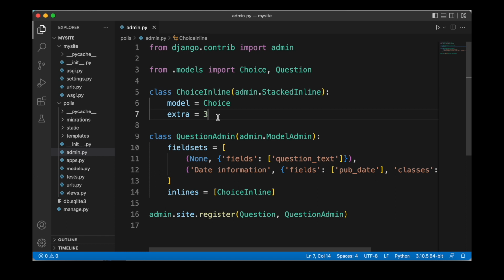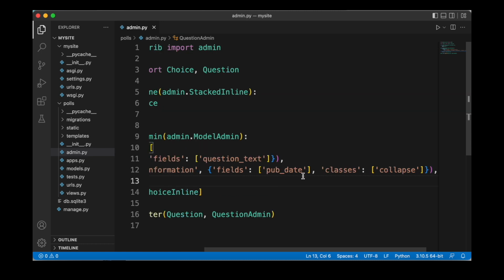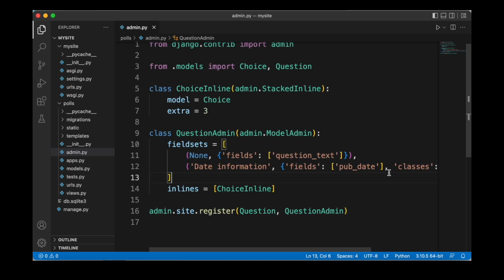And of course we still want to associate those choices with our question class, and therefore we are adding this to our question admin class, which is the subclass of the model admin class. So here we add inlines and we set that equal to choice inline. And we also made a small modification here to our field set. So here we added an additional class and set this to collapse just to save a little bit of space.